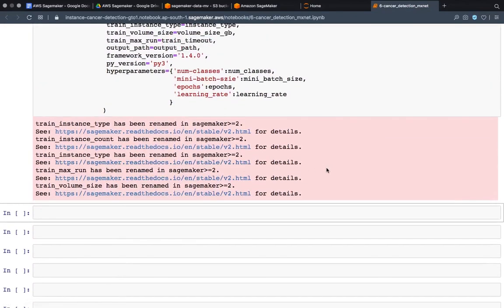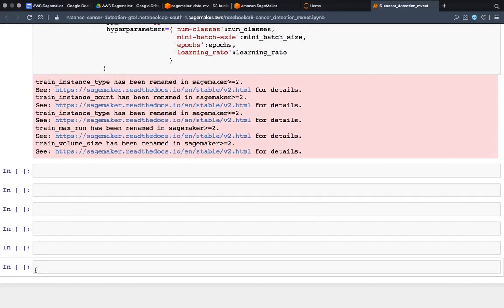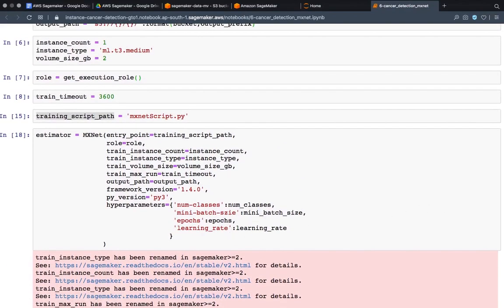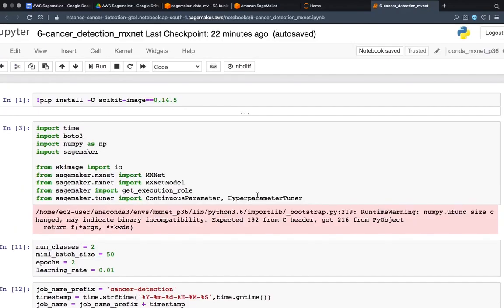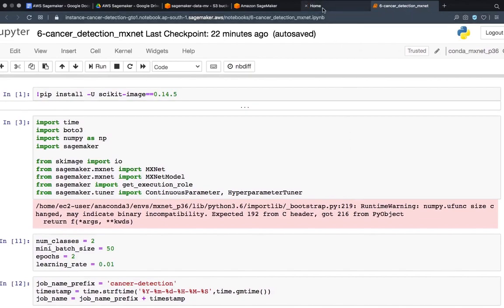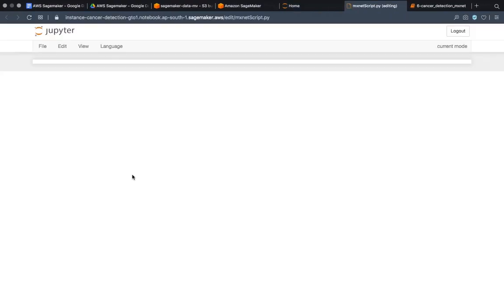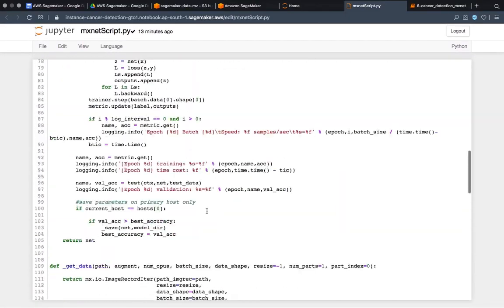Yeah. So these are some warnings, and we don't take warnings seriously because we code. Okay. So what we have done is we have created a SageMaker MxNet estimator over here. Now the model can be trained. That's how things are done. The script part, you have to do by yourself. This is MxNet script.py. You have to write the script by yourself, and you have to understand every line of code and what that code is doing.